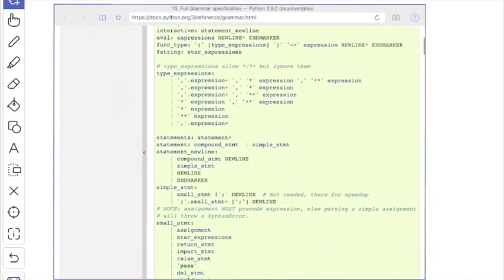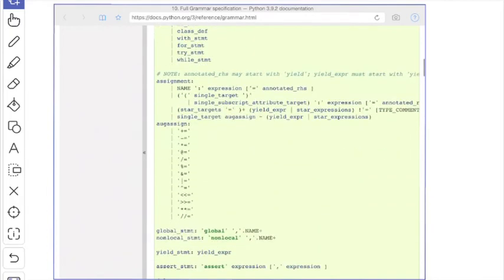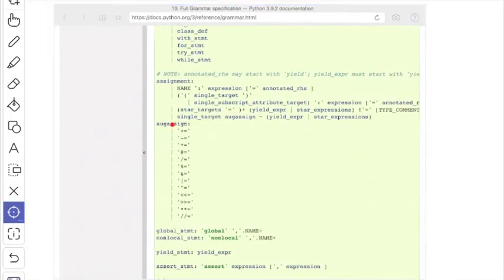So here you have, for instance, something like assignment or augmented assignment. Is that big enough? Maybe not.